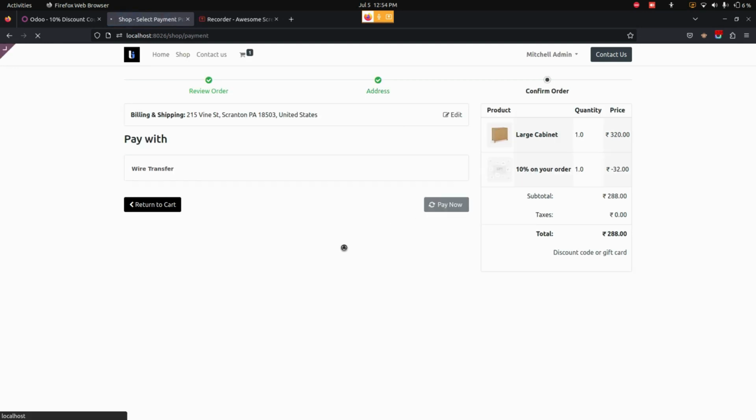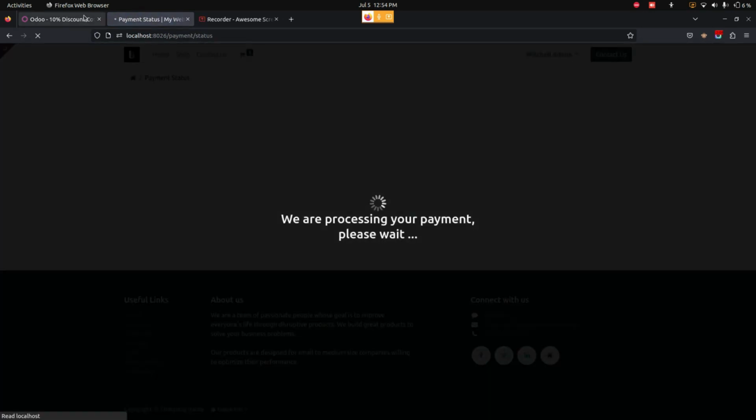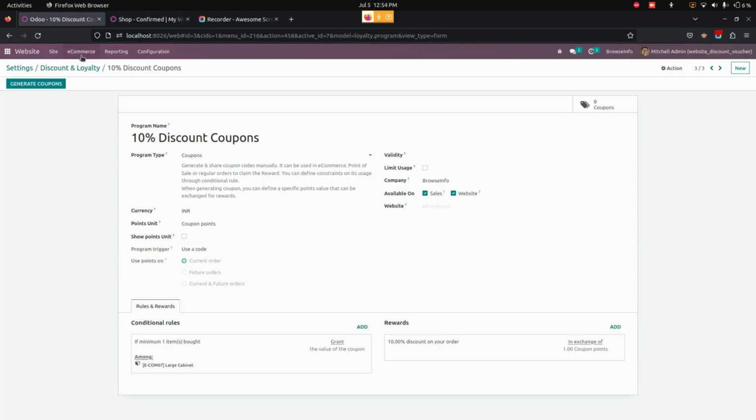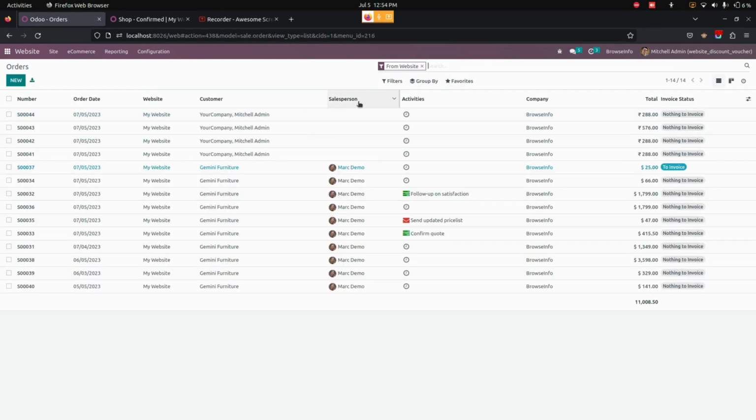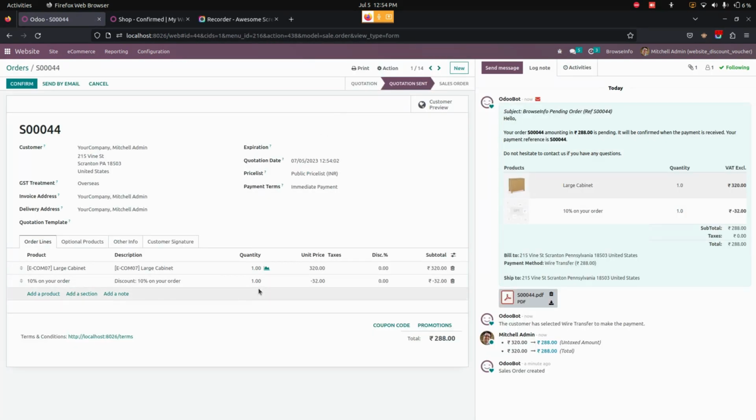Now let's see the same from the back end. So for that, let's get into the back end. Now from here, under e-commerce, we can see all the orders that we have created. Now let's get into the order that we have placed. Now from here, the user can see that the coupon code will be automatically applied to this order.